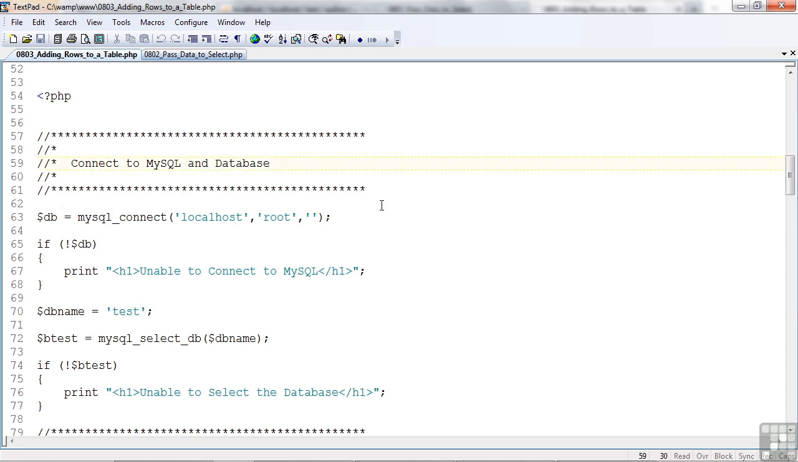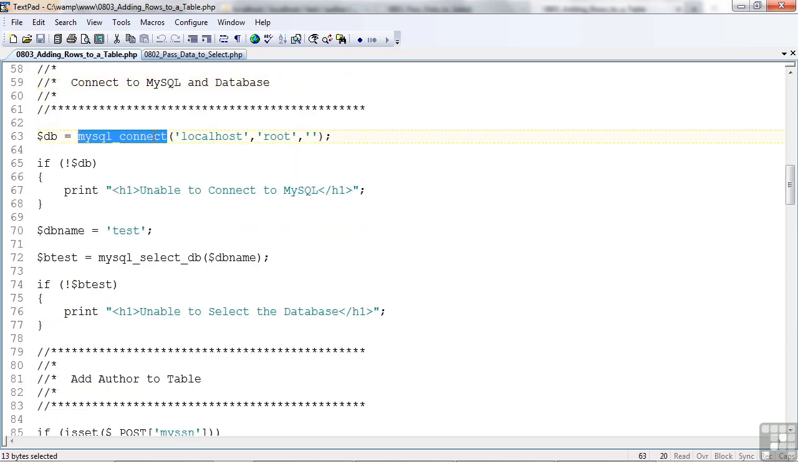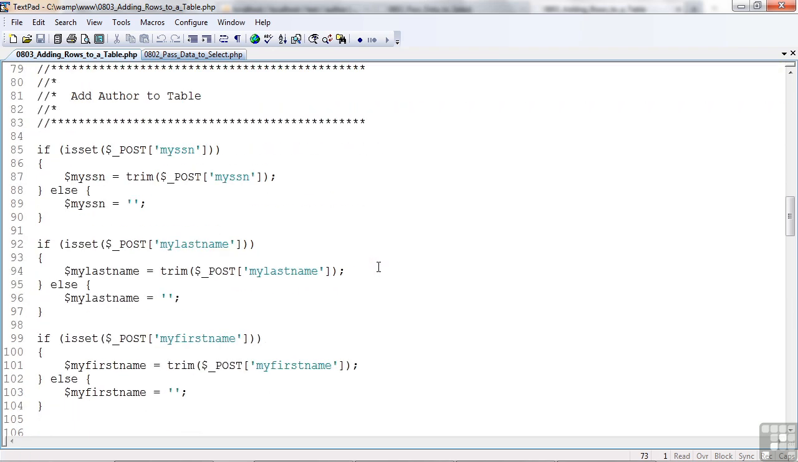Here is the connection to the database, just like we've been doing. The MySQL Connect, selecting the particular database. So one of the first things I do is I get this data from the form, the three fields, my social security number, my last name and my first name. I check to see if they're there. The first time we run this program, they won't be there. They will not be set. So this will fail, and I'll default them to be an empty string. There's nothing between the two ticks there. So it'll just be empty, and that's what we saw.